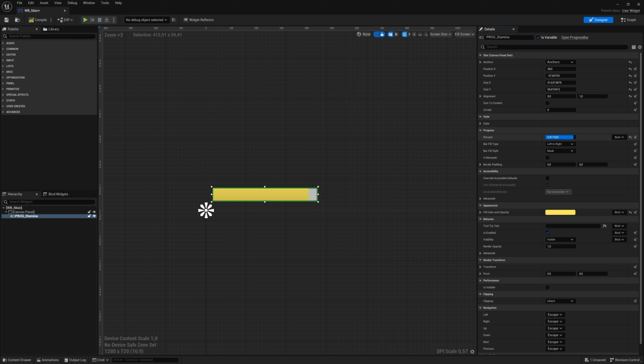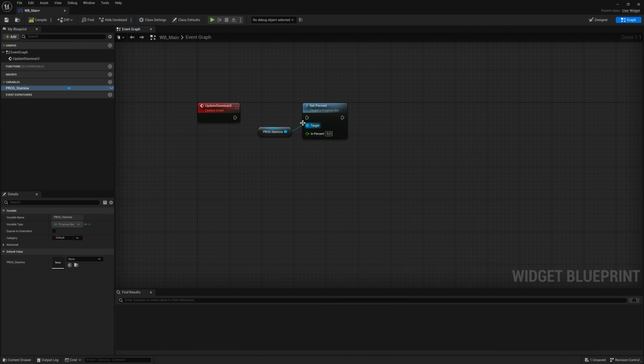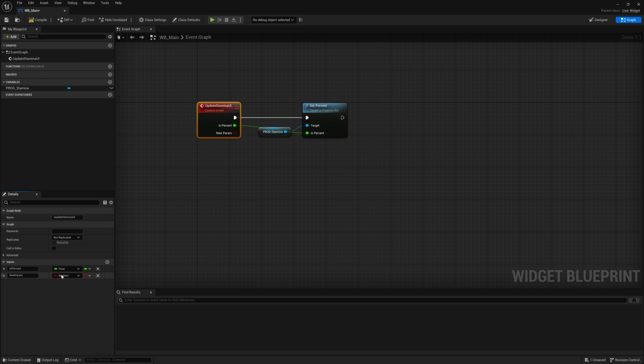We want to either increase or decrease the stamina bar. So I'm going to go in the graph and take this and say set percent and go ahead and connect with the event you just made. And from this input here, you can click and drag it into the event and it will automatically create an input for you. So you can either create inputs by clicking up here and changing the variable and creating it, or you can automatically create them if you drag one of the pins into the event. So for this one, I'm going to call it current stamina.